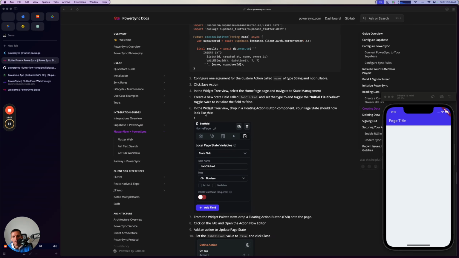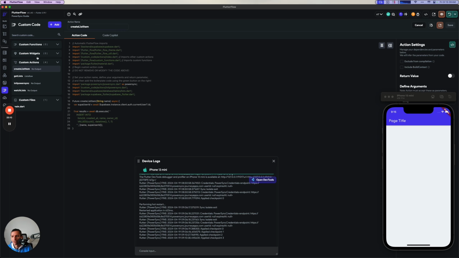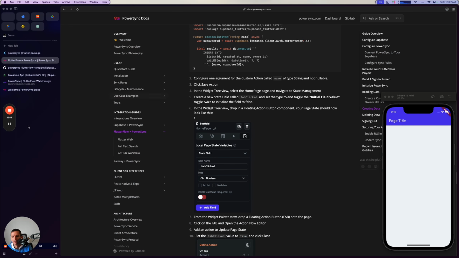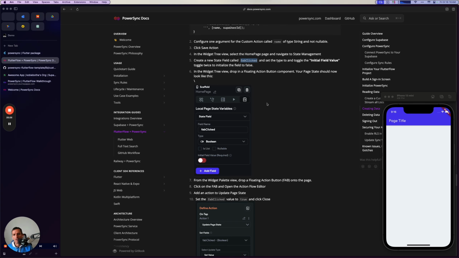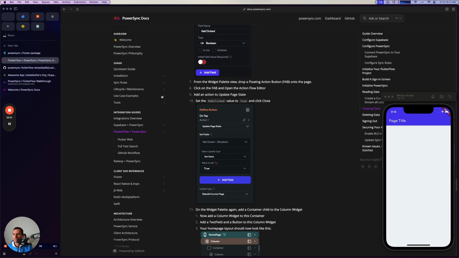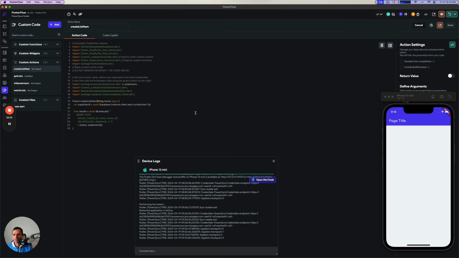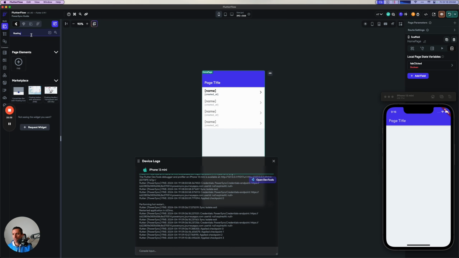All right. Now in the widget tree view, we'll select the home page and navigate to state management. There's a slight discrepancy here. We've already gone and created our fab clicked variable, so you can skip that. But what we'll do now is we'll drop in a fab. So we head over to our page, floating action button, boom.